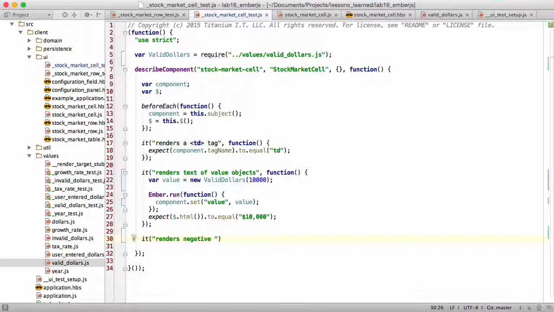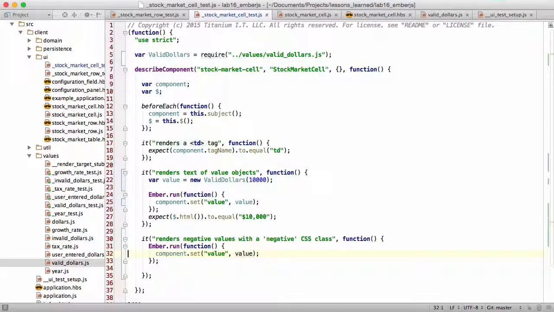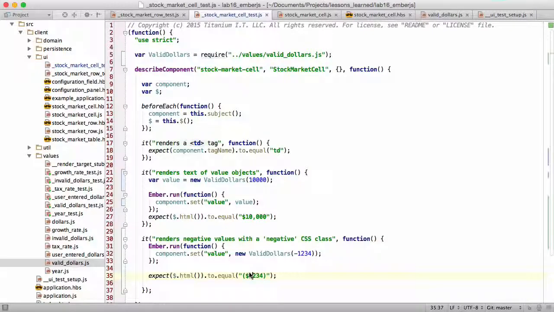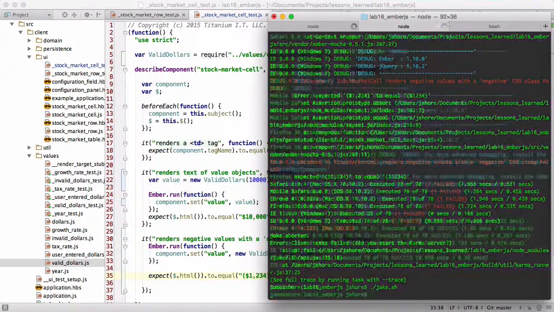Renders negative values with a negative CSS class. So again, we'll do this. And this code's in need of cleanup, but I'm just sort of exploring right now. So we'll expect this to equal that. That should work just fine with the code as it is, except we need a comma in there. That's actually an error in my test.